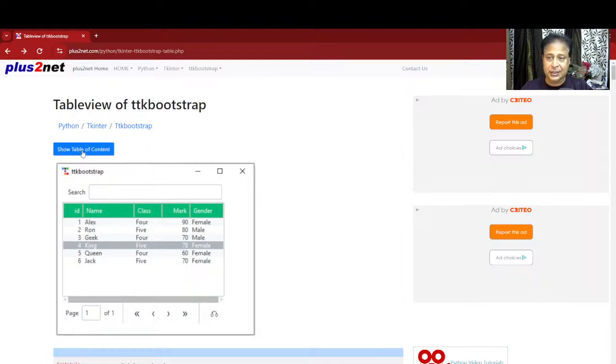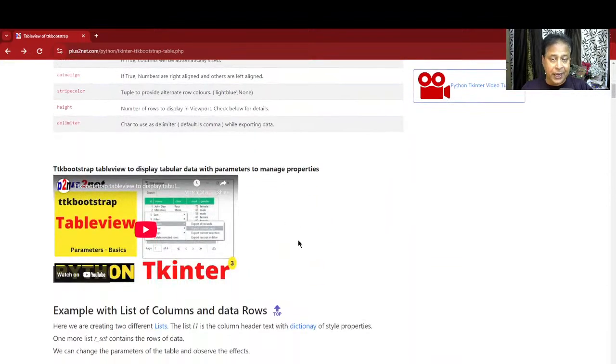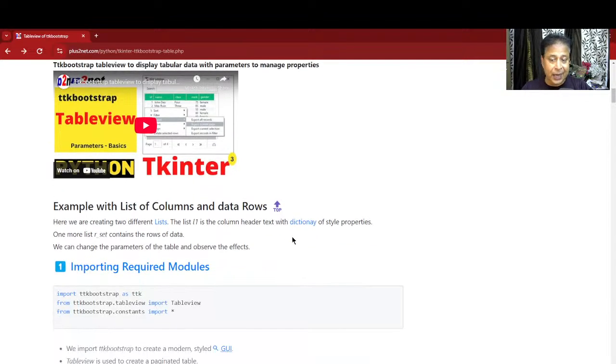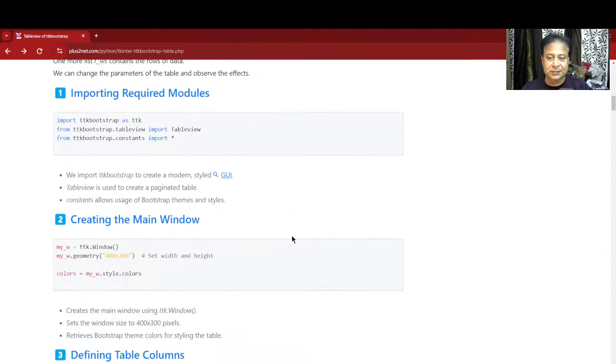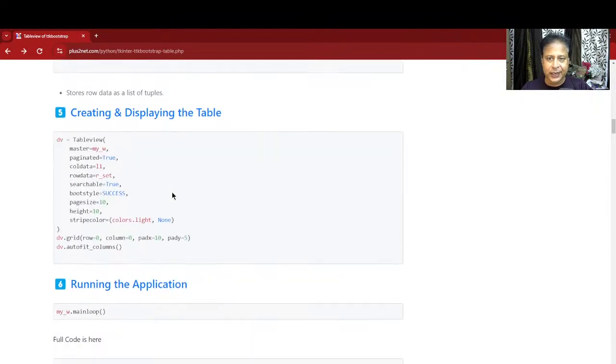Read this. This is the TtkBootstrap Tableview, or TV as we call it. All the attributes are here. Some videos were posted earlier, so you can see those, and we will be adding more videos to this page. Anytime you can visit this page and see the required modules you will import, then the main window, then defining the table, creating and displaying the table.